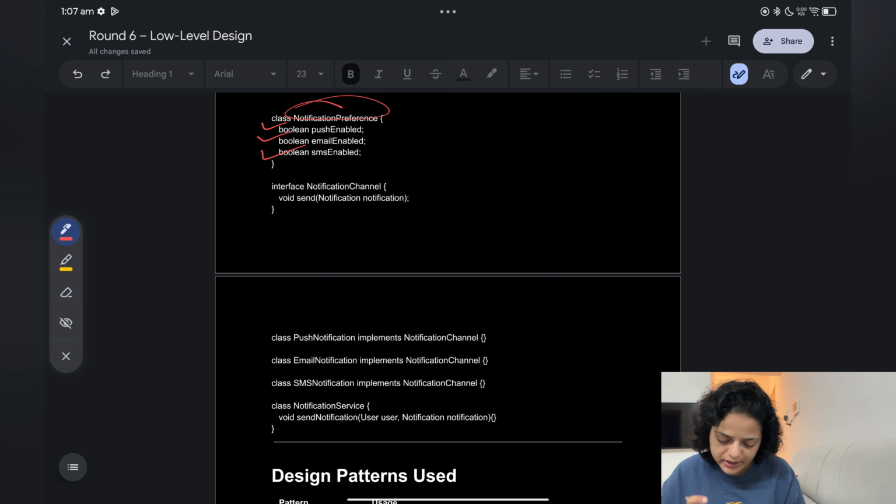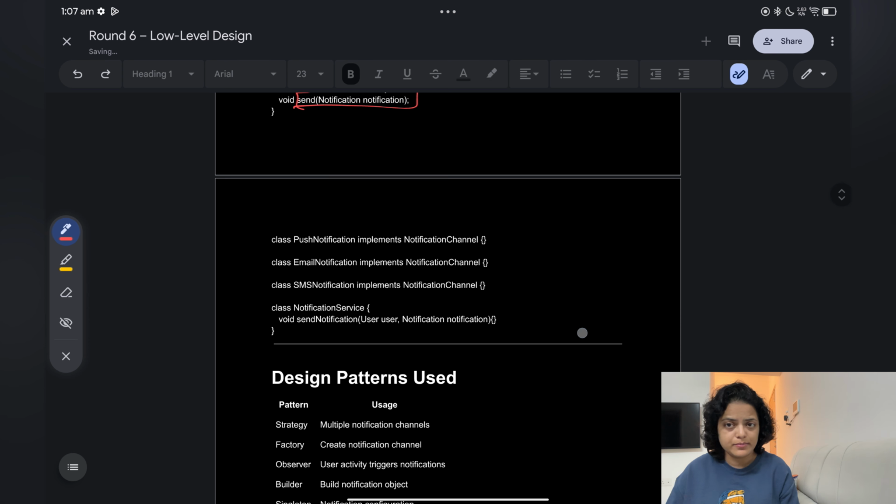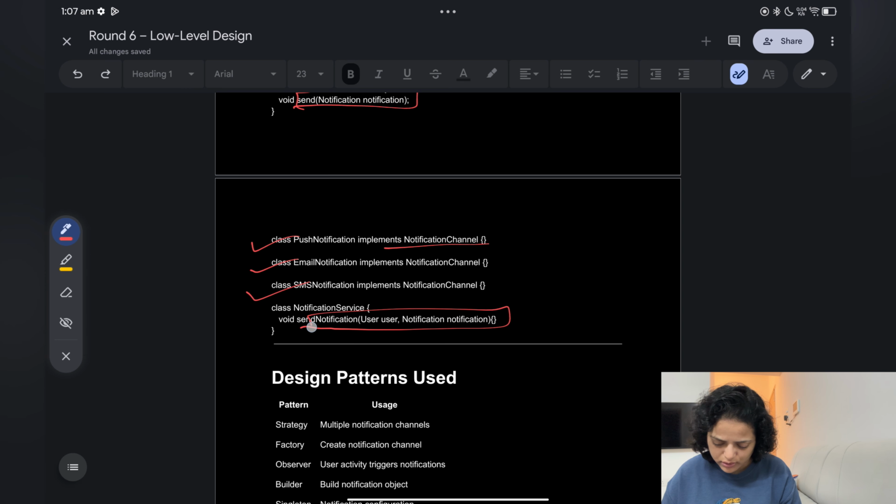Now you will have an interface which is called notification channel, and it will have the send method. Okay, which will take notification as a parameter. Now different notification types will implement this interface. So PushNotification implements NotificationChannel. Okay, then EmailNotification, SMSNotification, then NotificationService will have sendNotification.